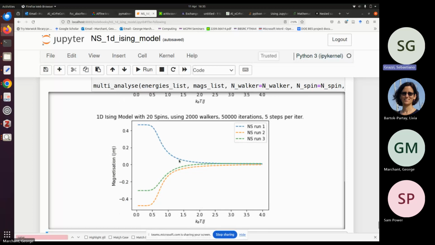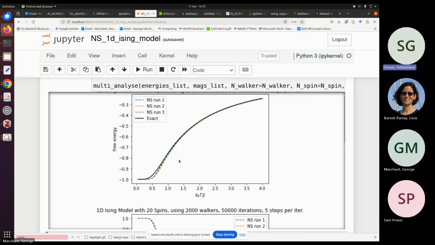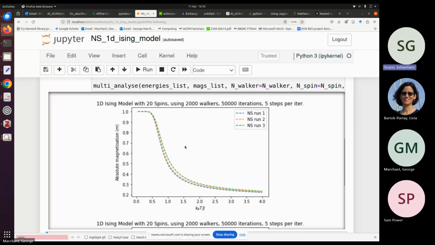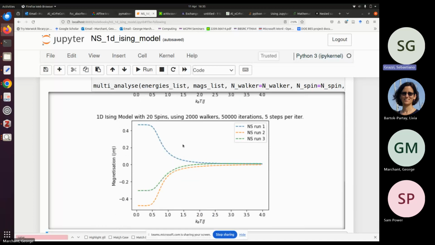Yeah, you see that there's obvious deviation in different runs, even though we've converged the total energy and the absolute magnetization. The average magnetization overall works less well. And this is an issue of having a low dimensional system, I believe anyway.